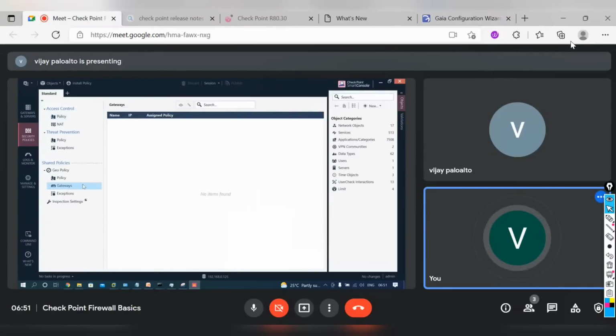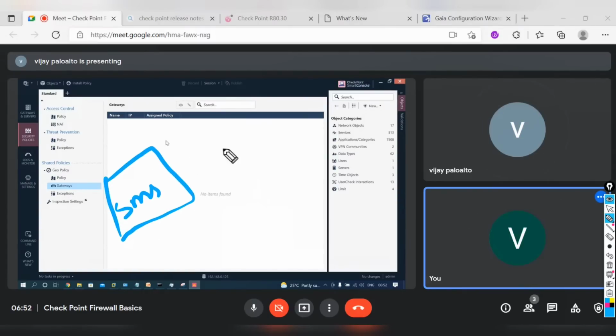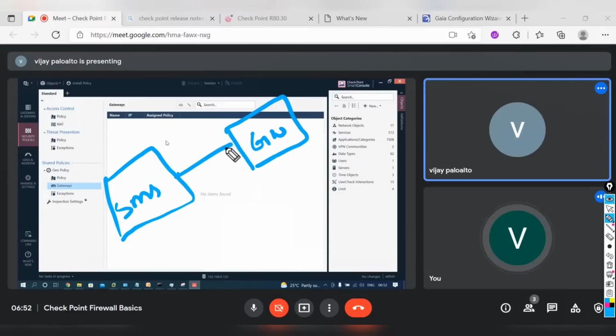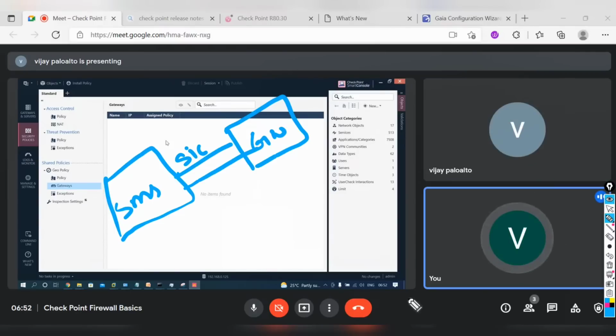Now we have configured the gateway. Now we need to establish what we call SIC between the gateways. So how it looks: one is your SMS and one is your gateway. Between them, you need to establish a SIC. I'll just show you how it will be done.